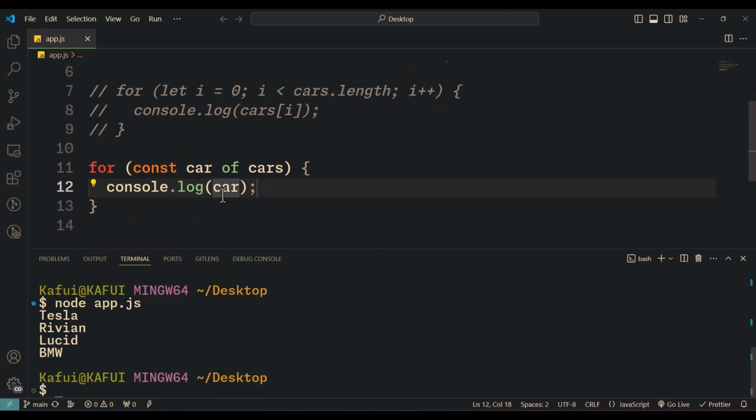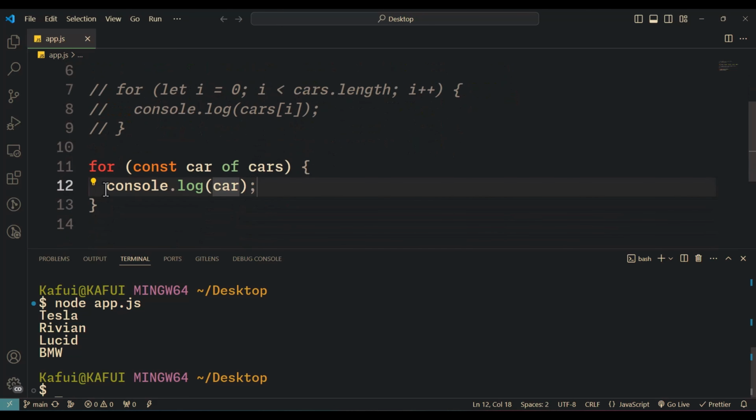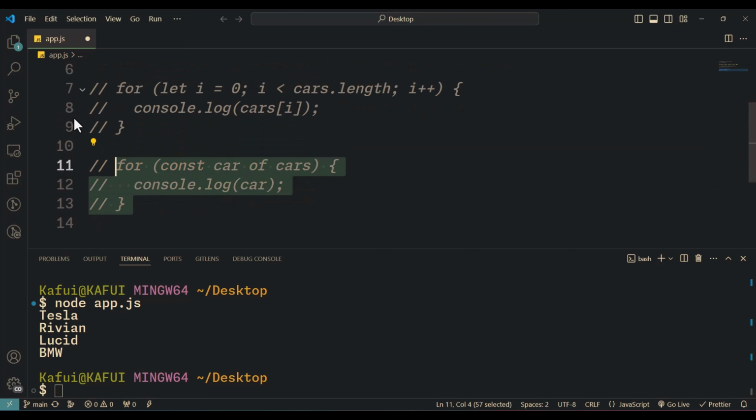Over here, we don't have access to the index of the individual elements in the array, whilst in the first one, we can access the index of the individual elements in an array. So this is a more concise syntax of looping through an array. Let's go ahead and look at how we can loop through an object.